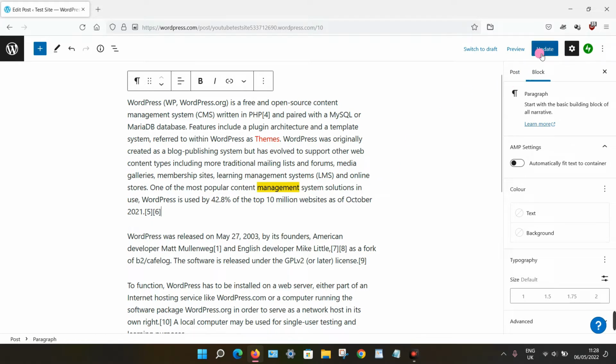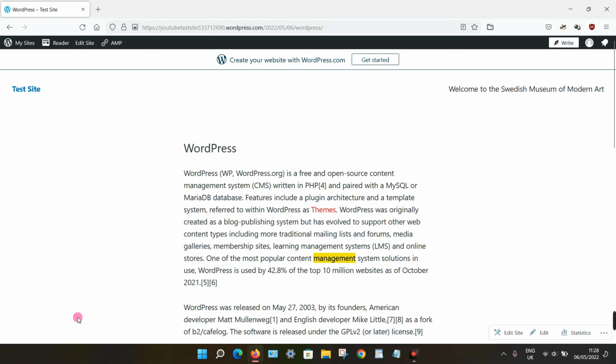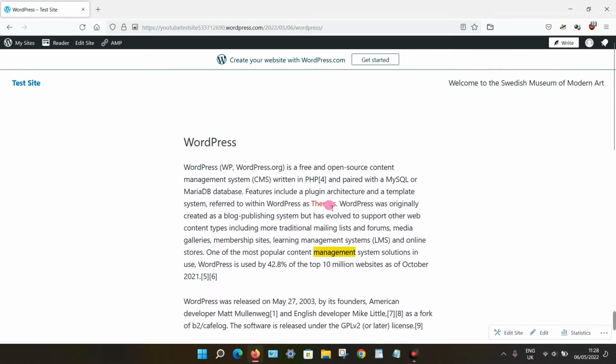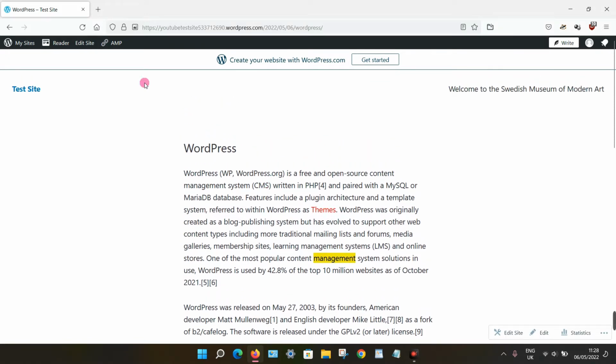So if I update that, and I can now view my post, you can see that the red text has been highlighted and the background has been highlighted in the yellow color. So that's it. If you want to undo it, it's the same kind of process.